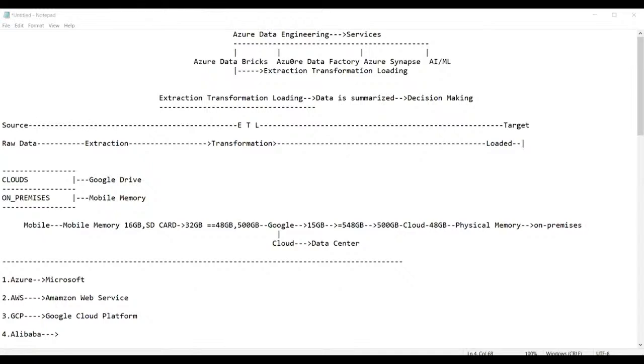Is there any combined batch for both Databricks and Data Factory? See, the Data Factory batch is in the morning at 7 a.m., started today itself along with you, and Databricks is at this time. Combined batches are not offered, because these are two different services, so I teach them differently.